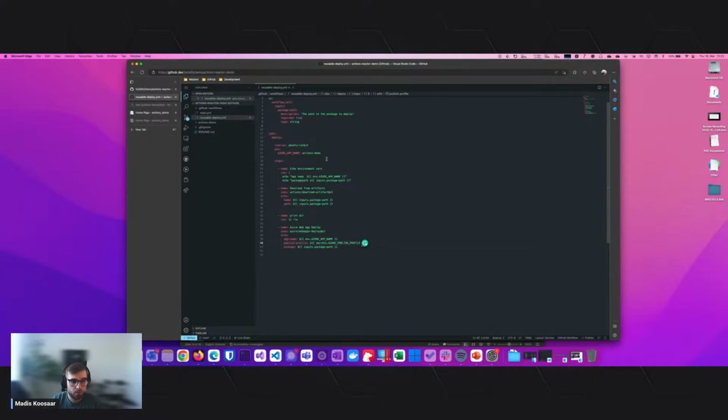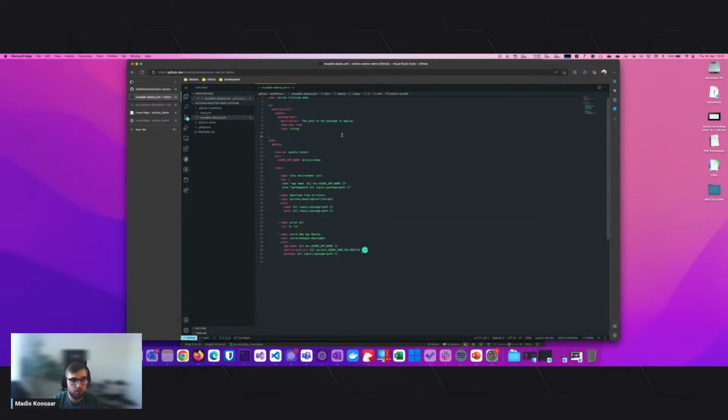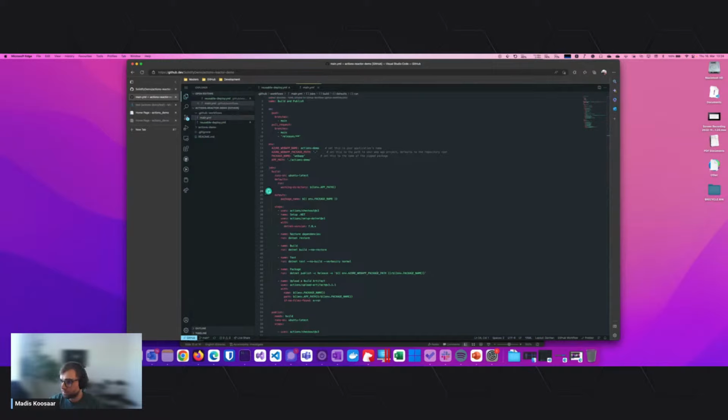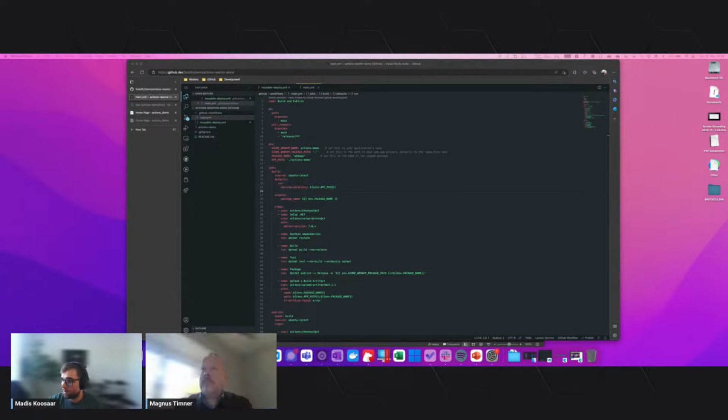It will download the artifact that is created in the build job, and then it will just deploy it to Azure. So I need this, and I need to modify the main workflow as well. For that, I'm going to replace it with extra code.